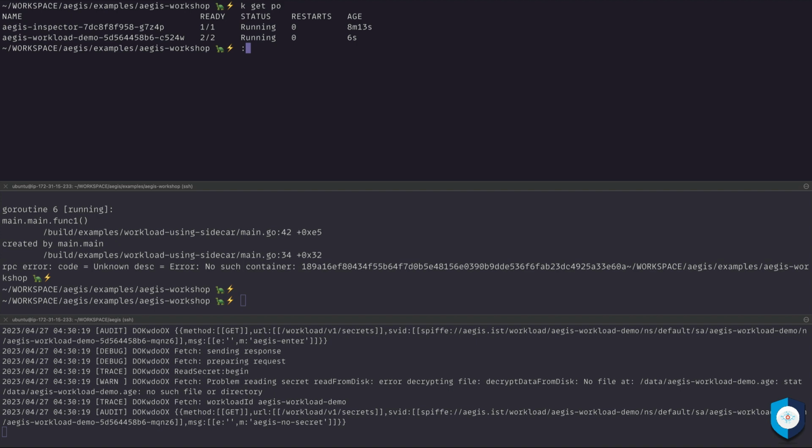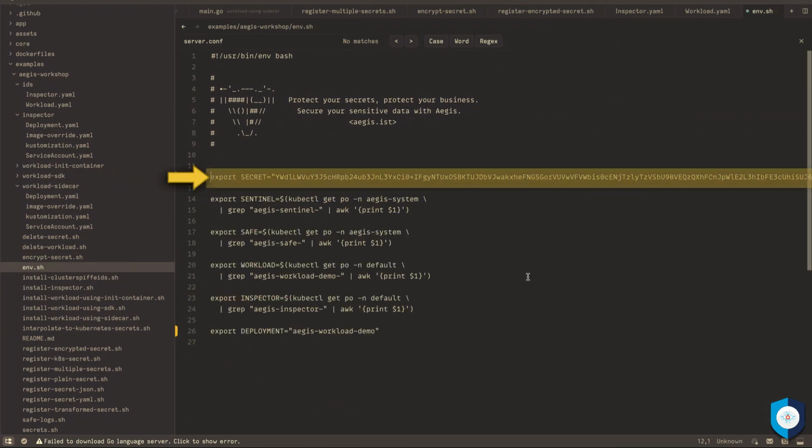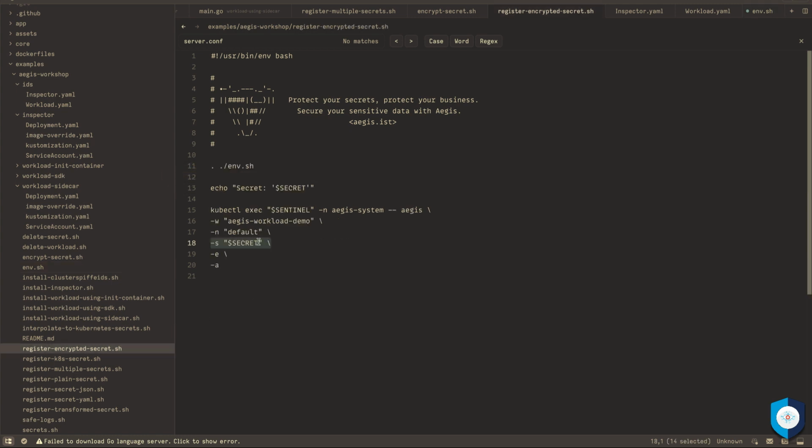And the script to do that is like this. We register the encrypted secret that we just added to this env file and sourced into this workload in this namespace. This -e flag means that the input value is encrypted, and Aegis Safe will need to decrypt the value before it registers it to the workload.